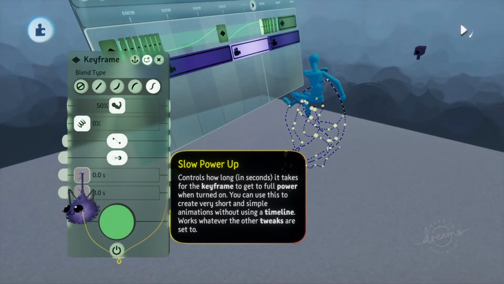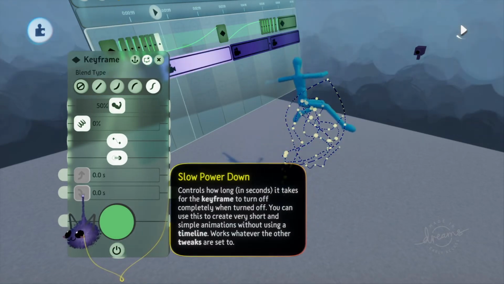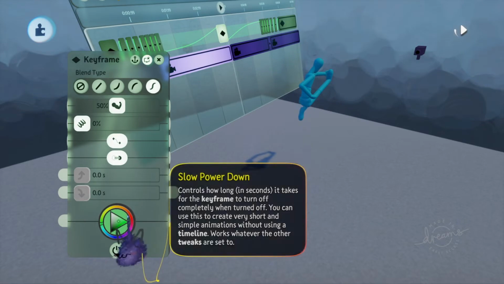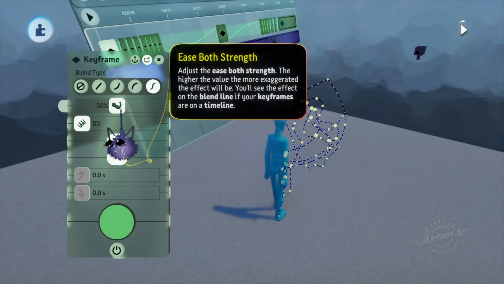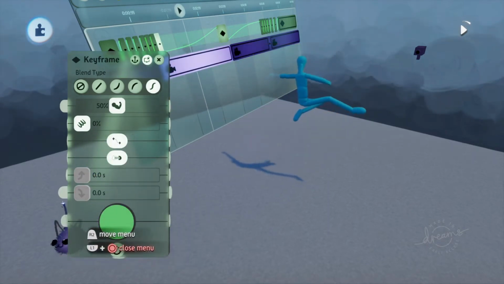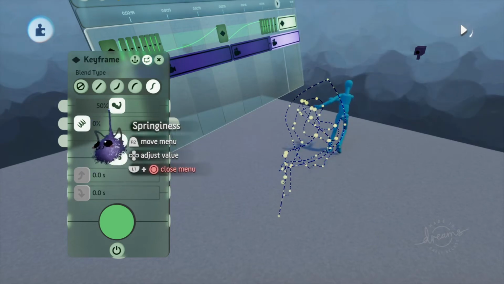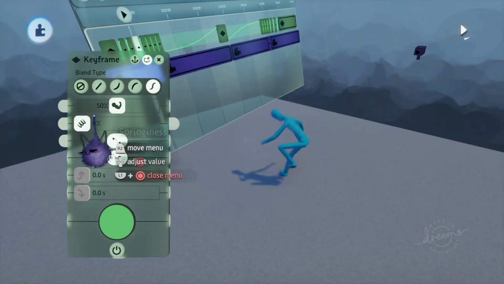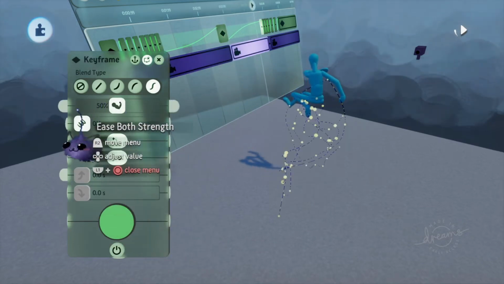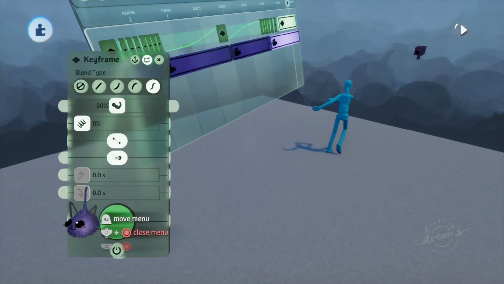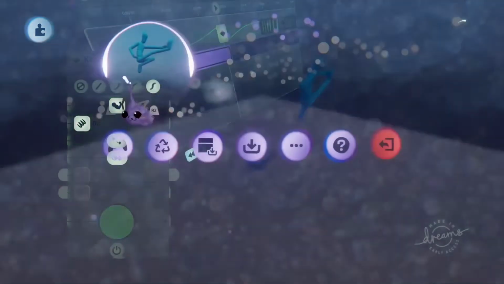And here's a slow power up and a slow power down. You can also adjust the strength of the transition types, and just mix and match. And like I said, the best way is to have your timeline in such a way that you can see both the timeline and the animation, so you can immediately see the effect of any settings you have and adjust everything in real time.